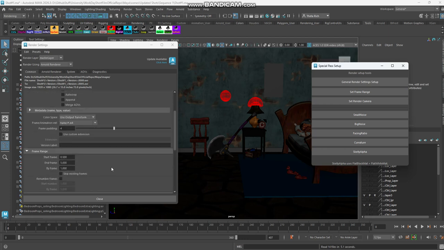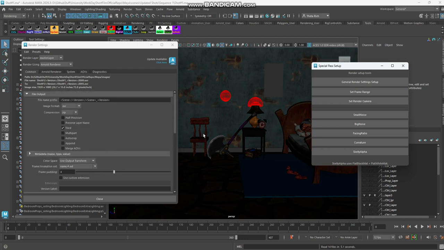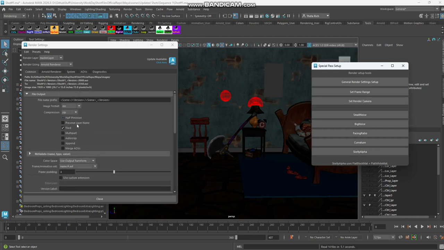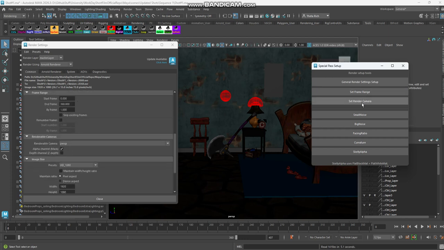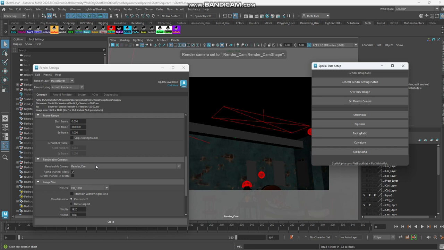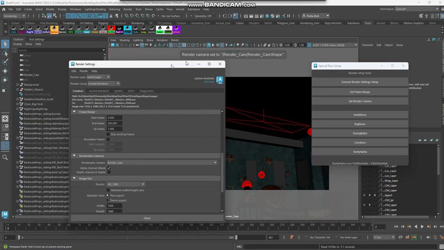It'll name the file prefix and all that other stuff. And then to set the frame range, put this bar to the correct frame range and then click that, and it'll set the range to whatever you set in here. And then the render camera: if I do it right now, it's just set to perspective, so it's not going to do anything. But if I look through the actual render camera and set the camera, it'll set that up correctly as well.